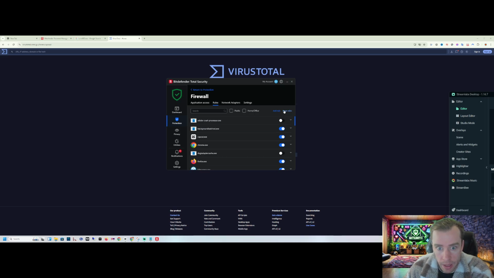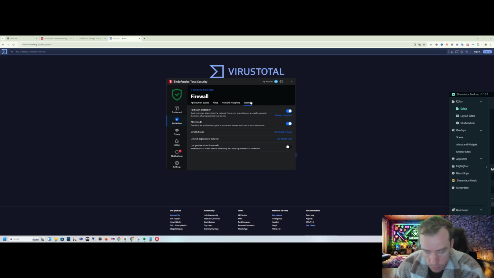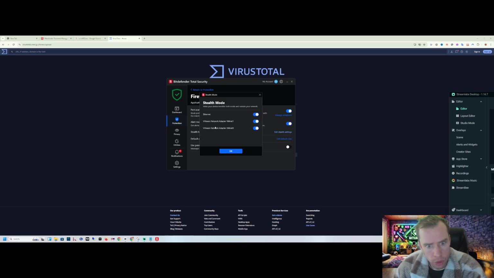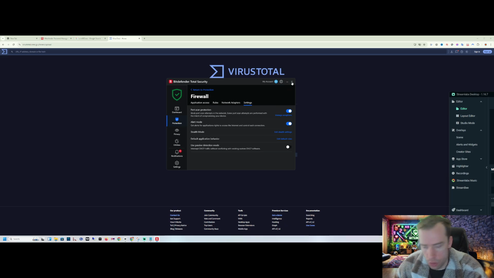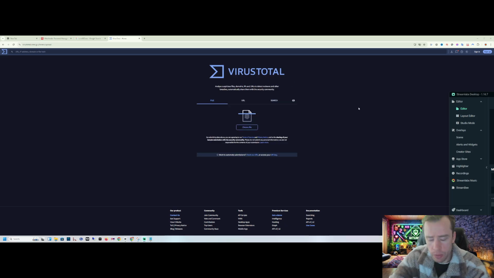Now, after you've reset everything, you can go over here to settings. And under settings, we want to make sure alert mode is turned on. So we get alerts about new things that are trying to send TCP packets or UDP packets from our computer out into the internet and vice versa back to our computer. So make sure this is enabled. I recommend also turning on stealth mode. All right, select that, and that's all we need to do. Okay, after you've done that, reset your computer, and then turn it back on.